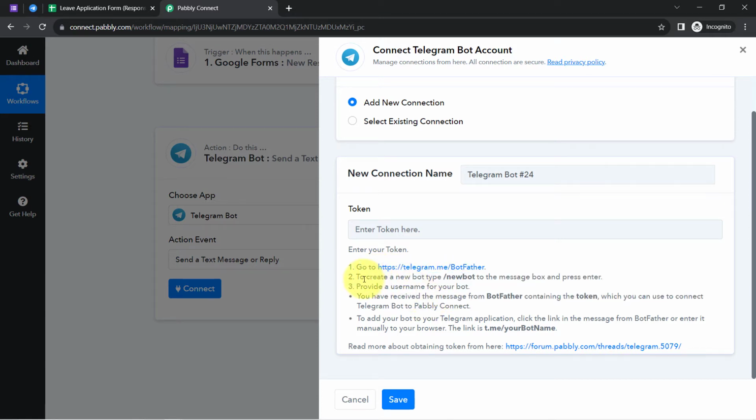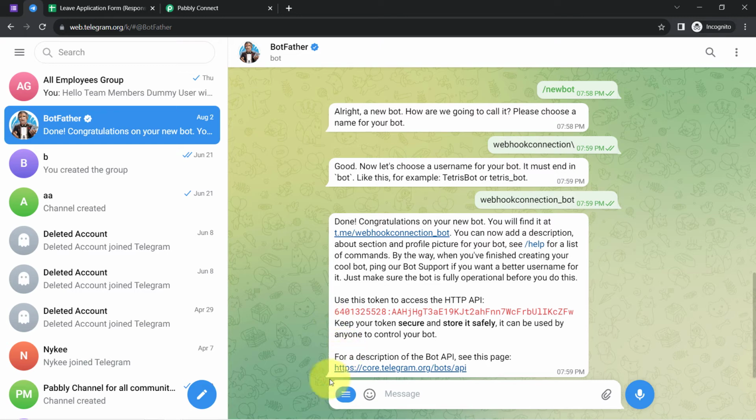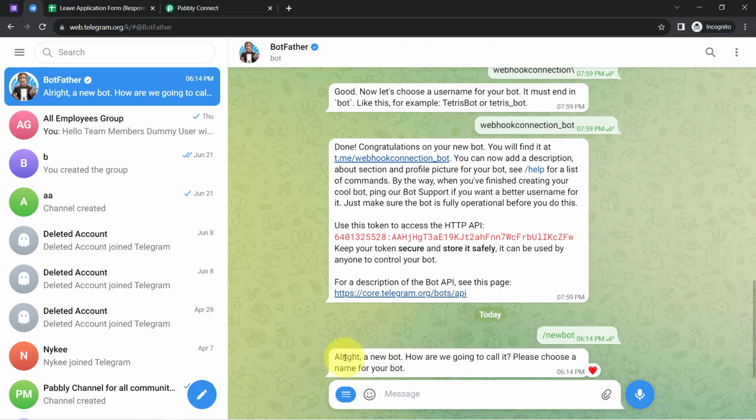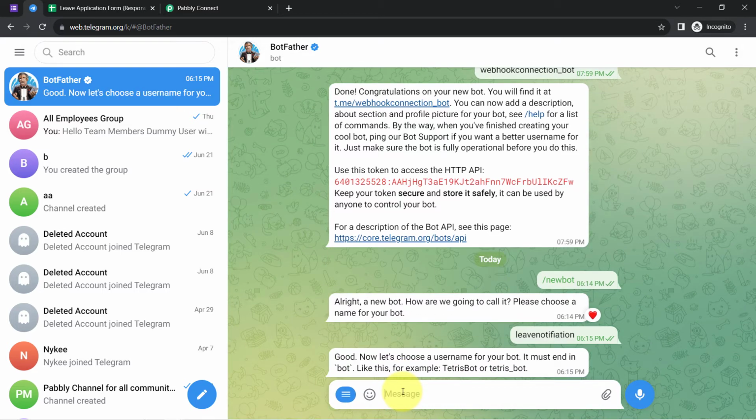Firstly, it is asking that to create a new bot, type /newbot. Okay, so let me copy the same, coming back, and I will paste the exact thing here. And here you can notice it is saying, all right, a new bot, how are we going to call it? Please choose a name for your bot. Okay, so I will add some random name. I am providing this particular name to my bot, leave notification. Let me press enter, and I'm really expecting that it will take this as the name, and yes, good.